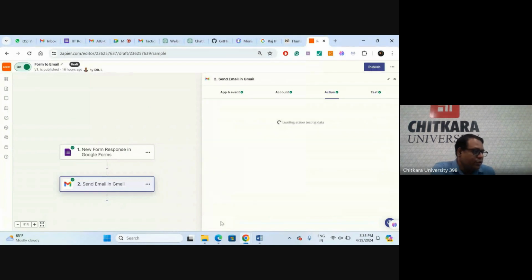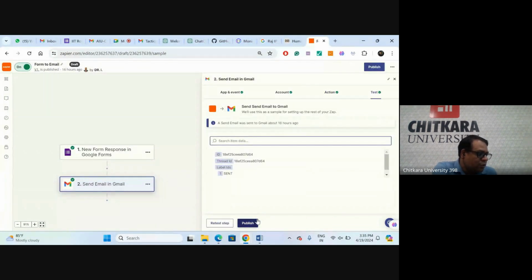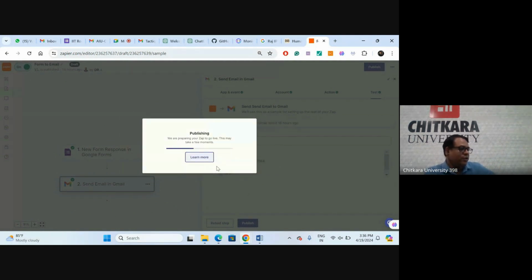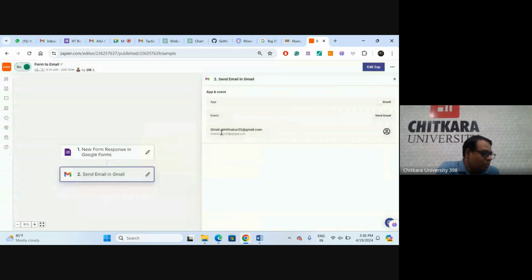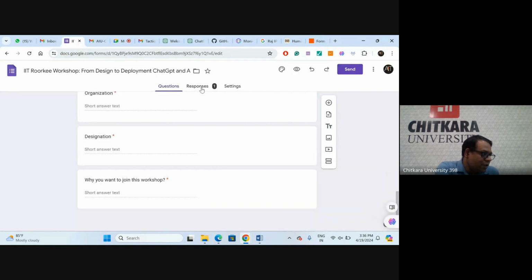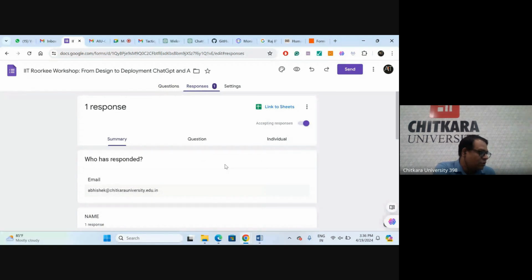Click on continue, and then publish. It will ask you which version is available. When you click on publishing, it will send the mail to the person who has filled this Google form. You can check right here in the response. I have given my email ID.